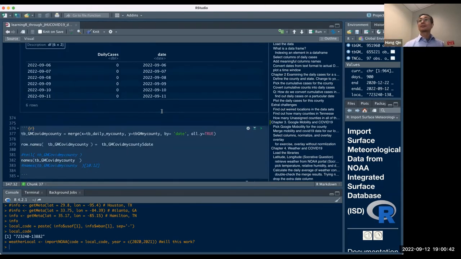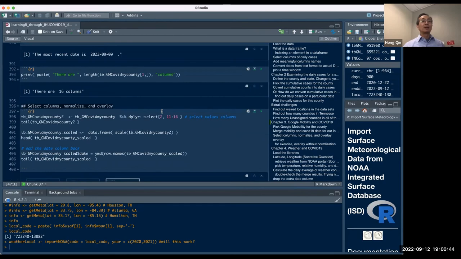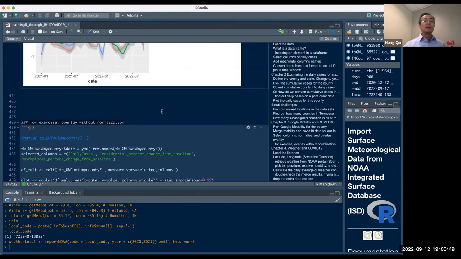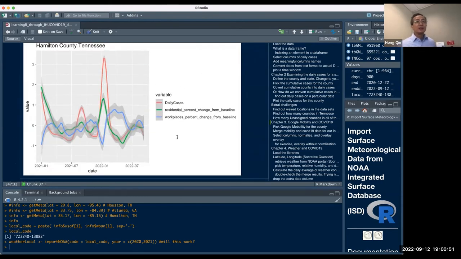So this is normalized. What normalization means is basically a z-score calculation. So in this case, daily cases peak in, is that January 2022? That's actually the Omicron peak, so that's good.